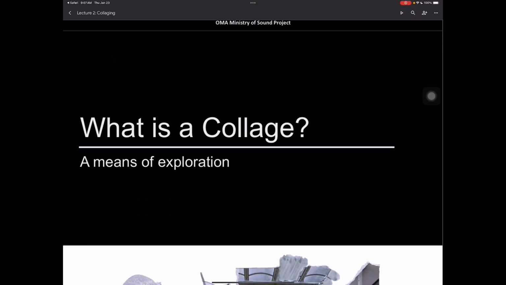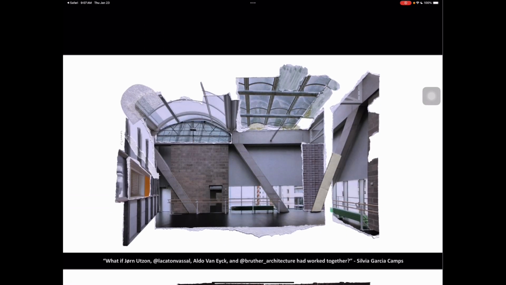Collage can also be used as a means of exploration for things that we don't necessarily want to build, that can't necessarily ever happen in real life, but that we can begin to imagine. So these are created by Miss Sylvia Garcia Camps. And what she does is she creates these what-if collages, right? So she says, what if we had this designer with this designer and this other designer work together? What would it look like?